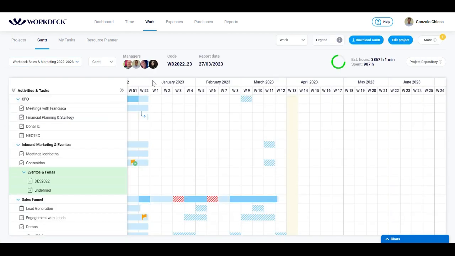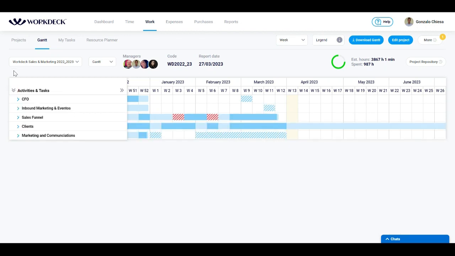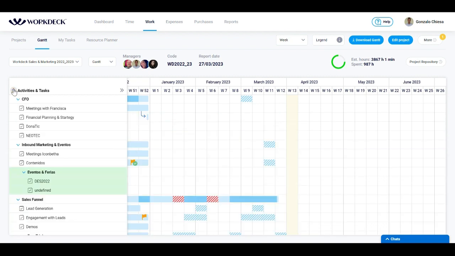The Gantt chart is a Workdeck function that is used to visualize the planning of activities and tasks that make up a project. It allows you to easily track and control the implementation of work in real time. By clicking the two gray vertical arrows, you will be able to see in detail the tasks associated with each activity. Remember that you can change the display to be by day, by week, or by month.